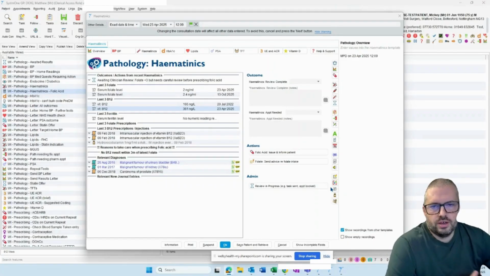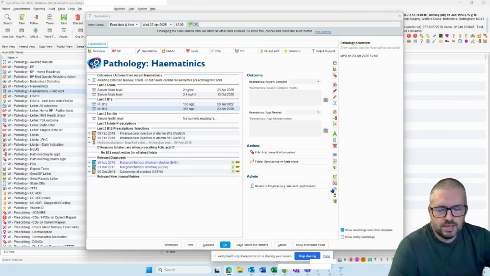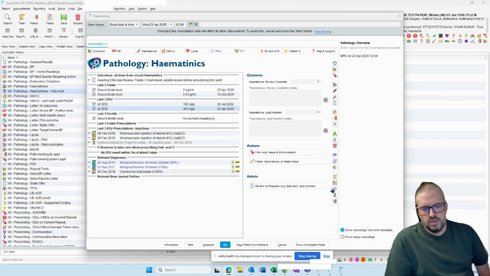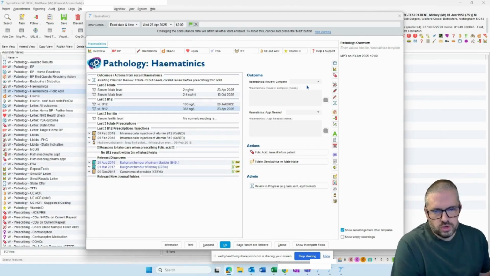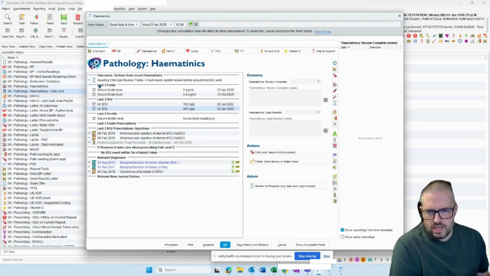Hi there, this video is about our Haematinics template, which is part of our Pathology Module. Fairly straightforward one, standard kind of options about completing it or appointment being needed. Couple of things just to highlight really.